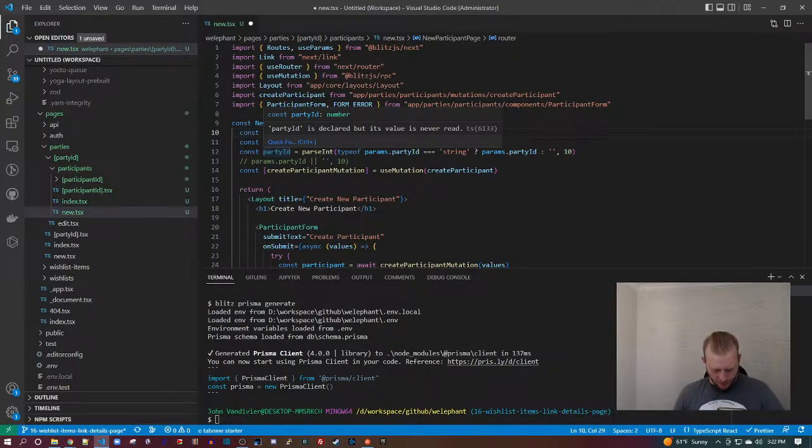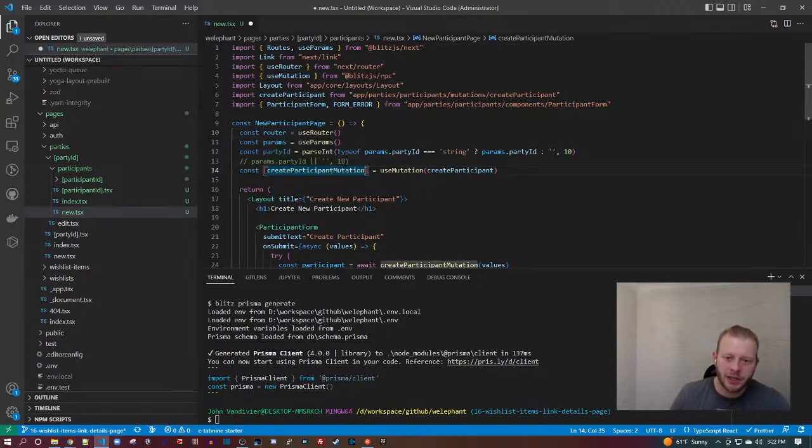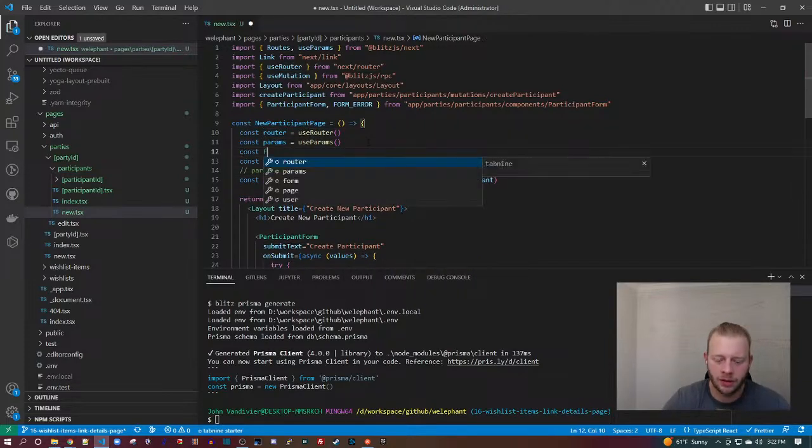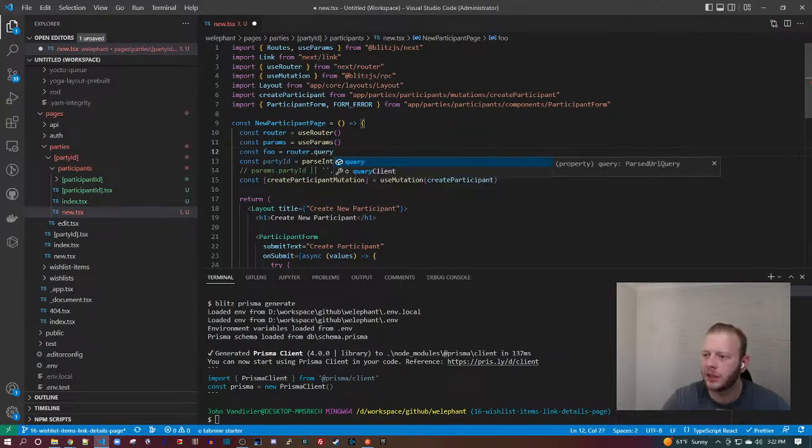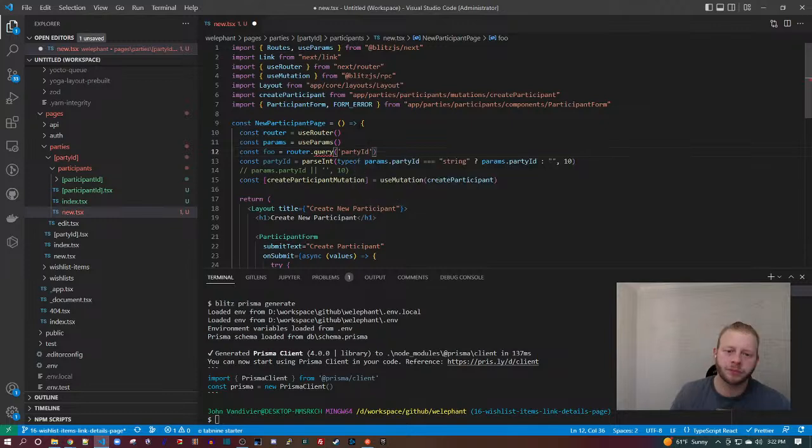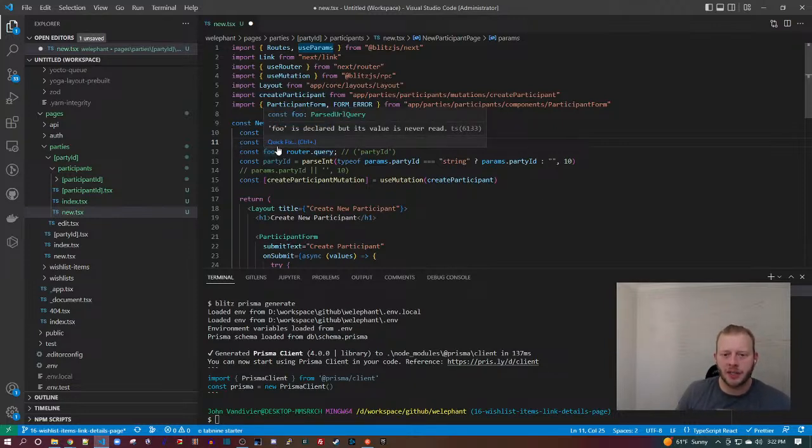You can access params from use router, i.e. const part ID use under router.query. Okay, it's under query, right? That sounds good. Is it going to give me the correct type? So this is coming out of the parse URL, and what I want to parse is party ID. Parsed URL query has no signatures. So it's a parsed URL query, but is it context aware, basically?